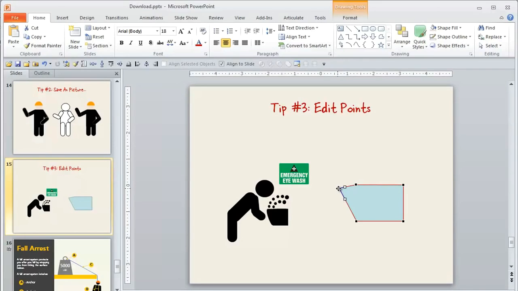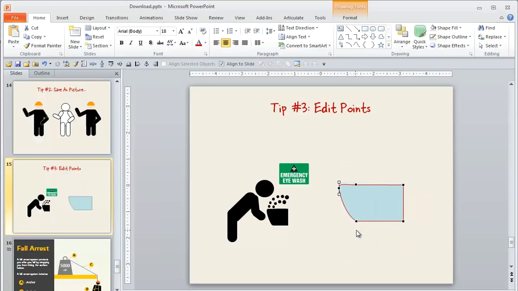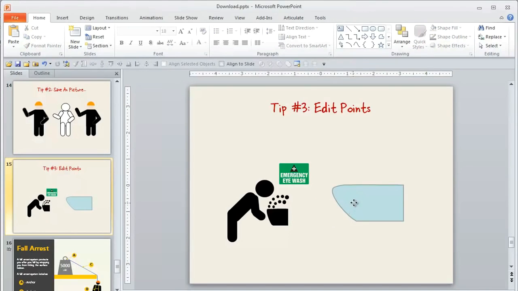And then I can also change what kind of a point that is. So I'm going to change that to a smooth point. And now I can arrange, drag that around. I've got some ability to adjust the curves. So it's a really nice thing to be able to do. And with those tools, you can get that in just about any shape that you can imagine. And it's a really simple thing to do right inside PowerPoint.